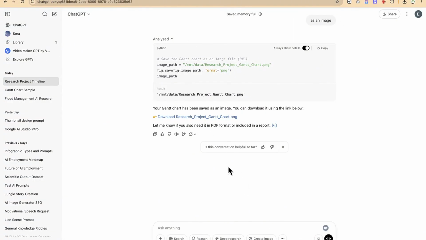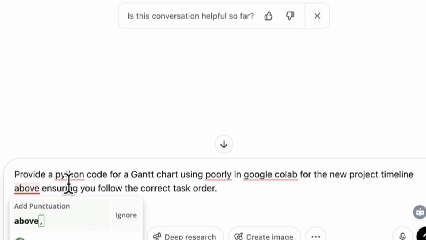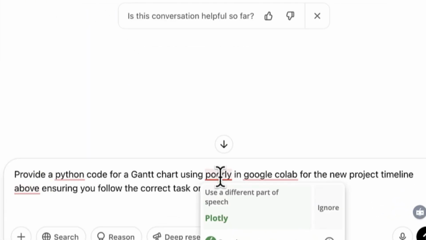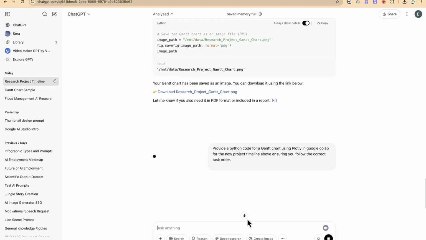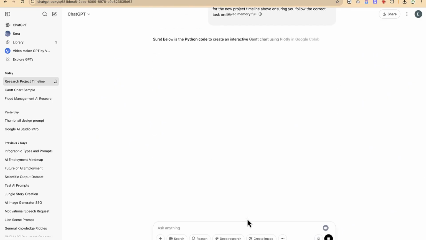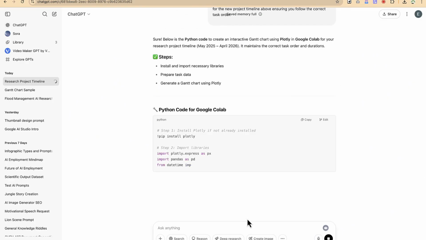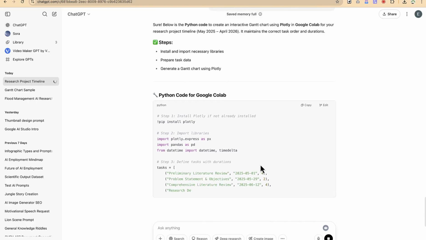Now the second option is we're going to use an external tool to generate that. So the next thing we're going to use is, let me provide the next prompt. Provide a Python code for a Gantt chart using Plotly in Google Colab for the new project timeline above, like we've explained above, ensuring you follow the correct task order. So this is the next task, and it's going to give us a Python code that we can copy and then run somewhere. So this is the Python code that we are after, and it is writing it directly for us.